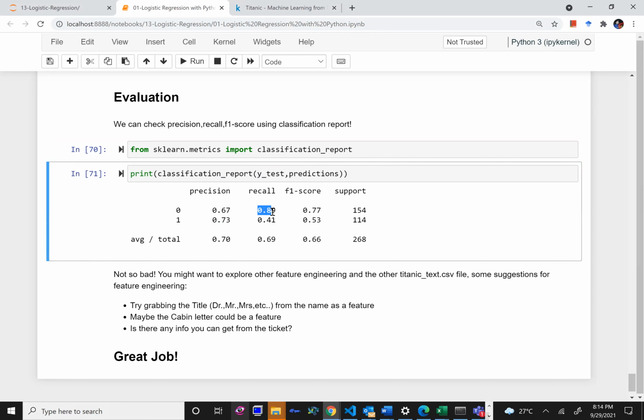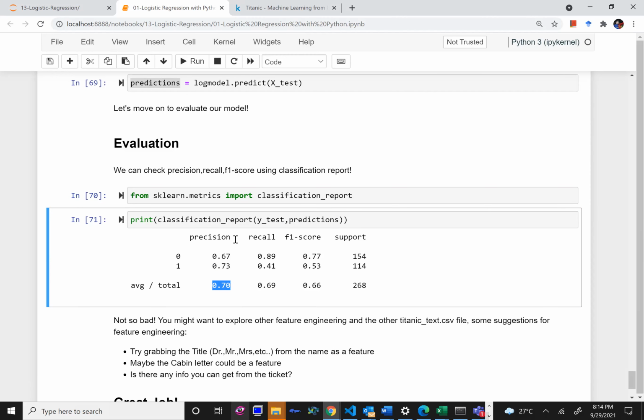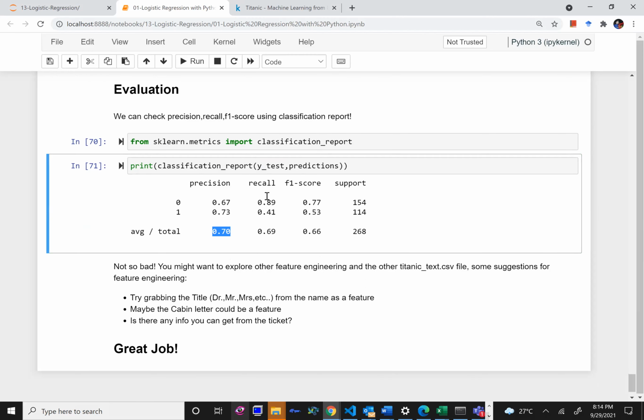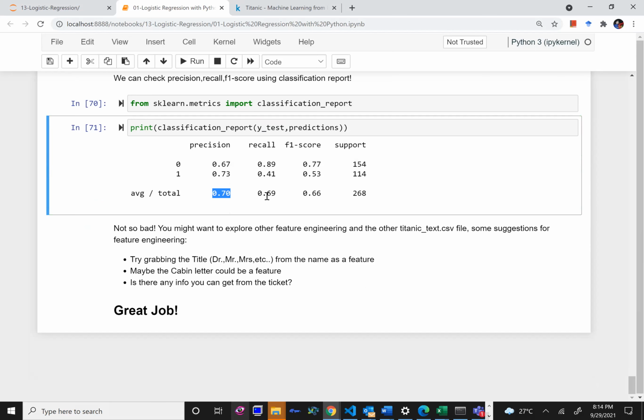Recall, we saw that in the confusion matrix. Recall and the F1 score, right? So basically my performance was 70%. So it's not good actually. If they were marks then they are good, but in our case it is not that good.